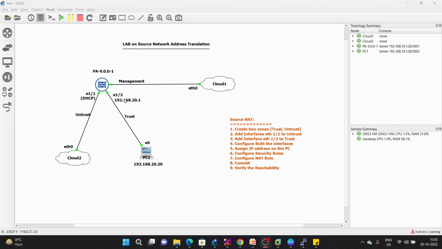And on Ethernet 1/2 I have connected PC1. Here we are going to define a static IP address, and after all the configuration we will try to ping from PC1 to the internet. So we will check whether source NAT is taking place or not, and we will also verify whether the source NAT configuration is correct or not. So we are going to follow these steps for source NAT.